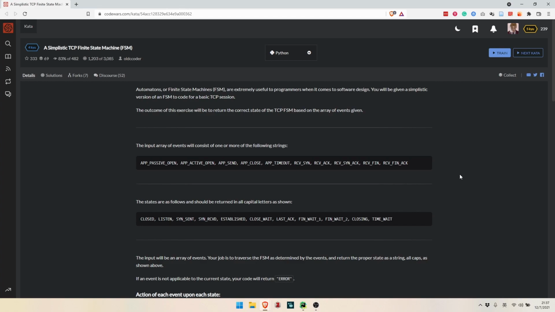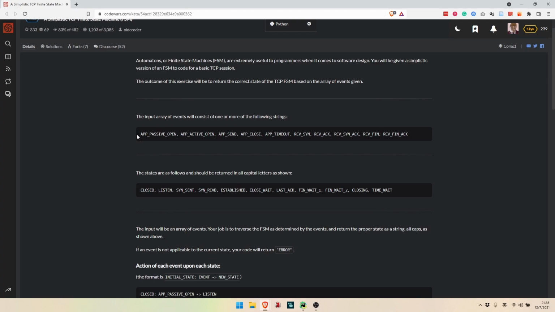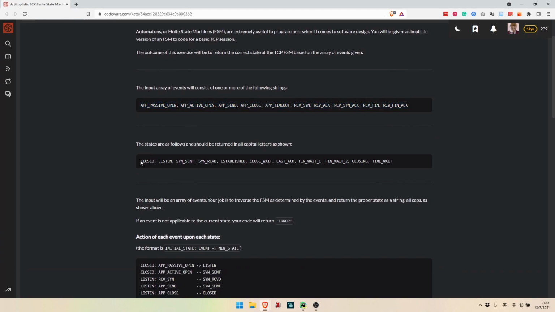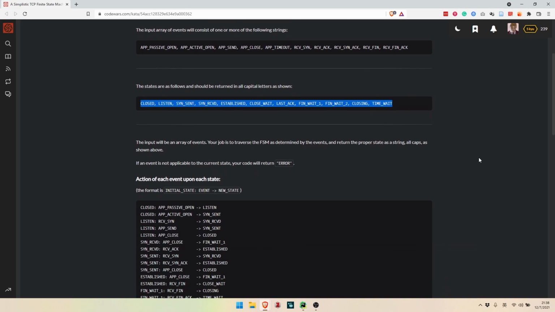Today I want to have a little bit of change because I manually picked a question from the list of 4 kyu. Today's kata is called a Simplistic TCP Finite State Machine. In this kata, we are asked to write a simplified version of an FSM of a TCP session. In the explanation part, here are all the different events that can happen in this FSM, and this is a list of possible states within this FSM.